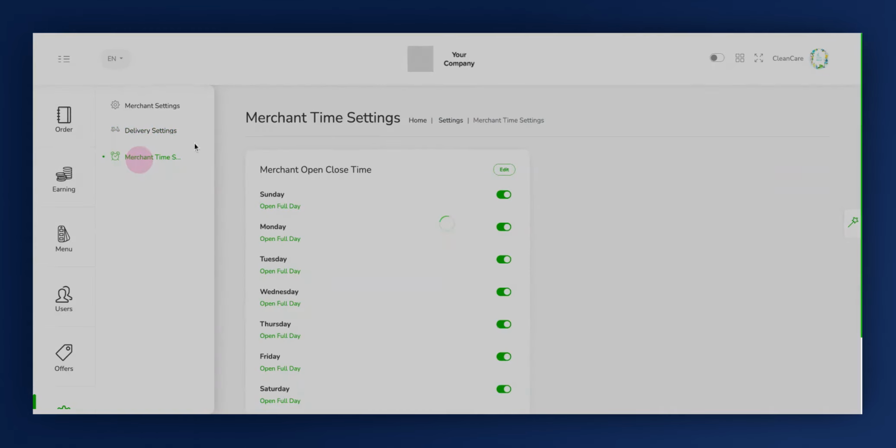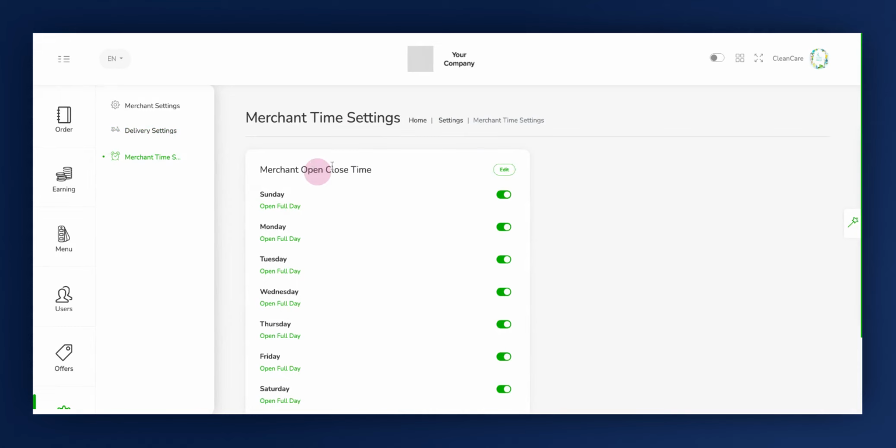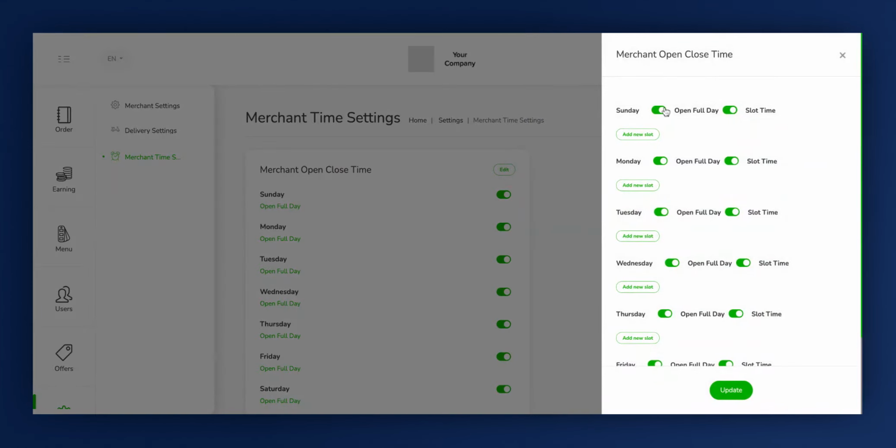Moving on, we will discuss the merchant time. We provide the option for merchants to set their opening and closing times. Merchants need the ability to specify their hours of operation. To do this, click on the Edit button, and you can set the time according to your needs. If you want to indicate that the store is open, the toggle should be switched on.